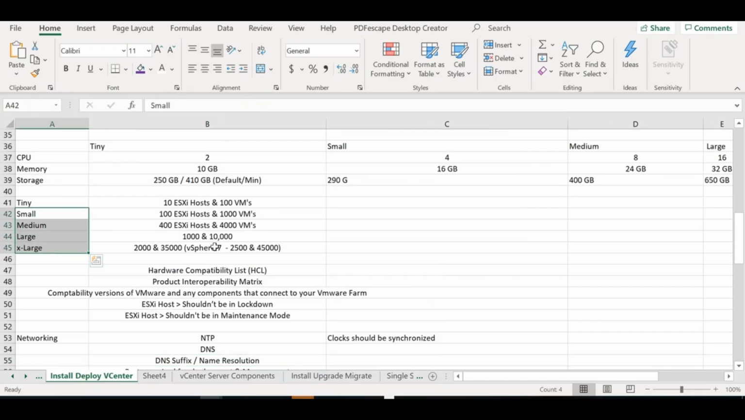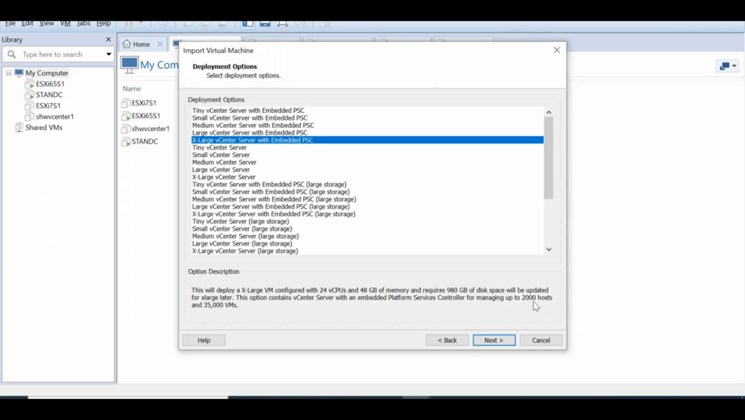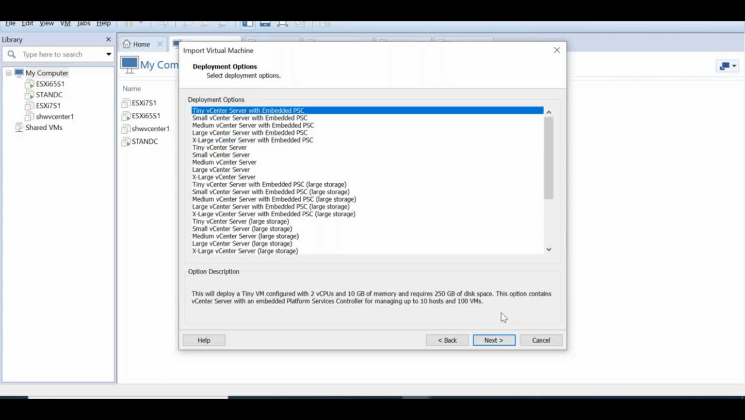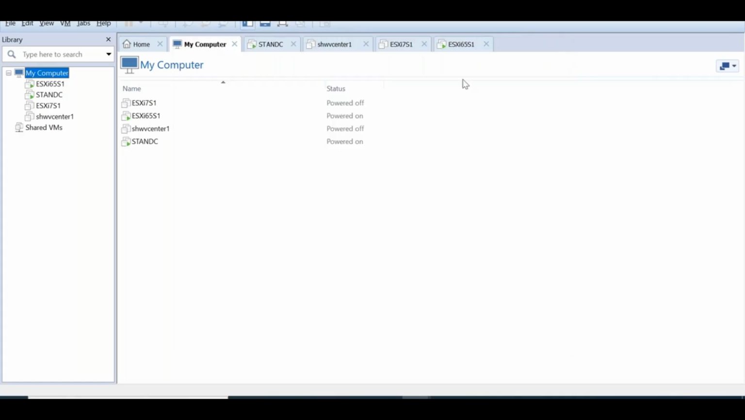Okay, so this is all on vSphere 7. But with vSphere 6, this is what we saw yesterday, right? The same thing we are seeing here: 2000 hosts and 35,000. So based on the data center requirement or your environment requirement, you can select whichever you want. You can select tiny and then start deploying it. This is one way of deploying it. You can deploy it on VMware Workstation itself if you want to, but in a production environment, they deploy it on a virtual machine on an ESXi host. We'll go with the production strategy here.